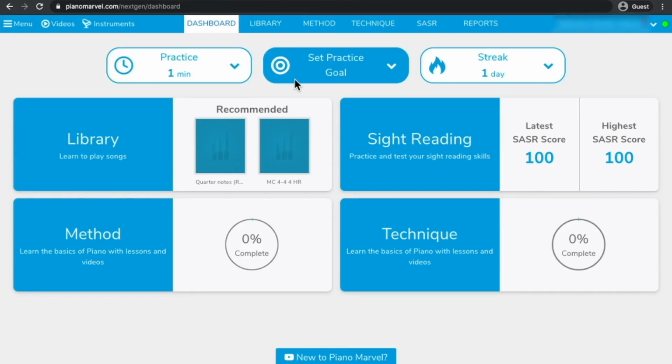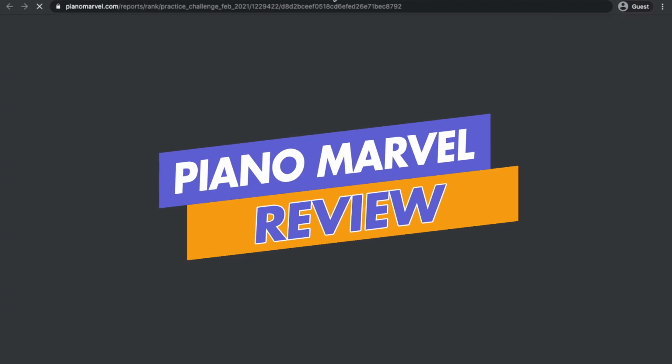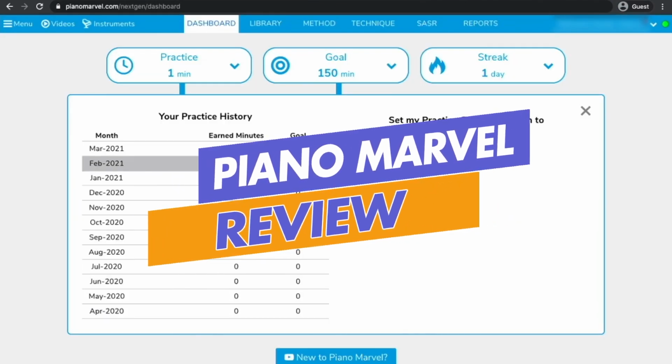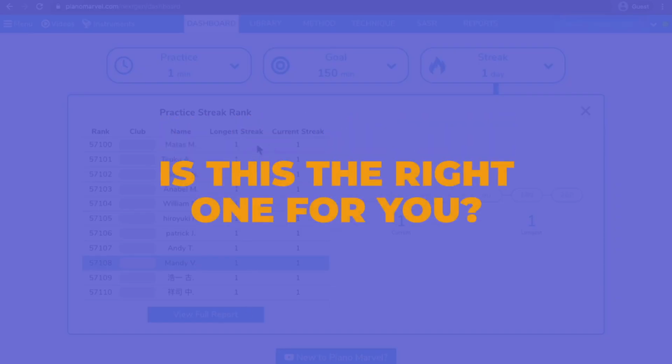Are you an aspiring pianist who is looking for a user-friendly piano learning software? Well, in this Piano Marvel review, I'm going to go through everything that you need to know about this piano learning tool to decide if it is the right one for you.